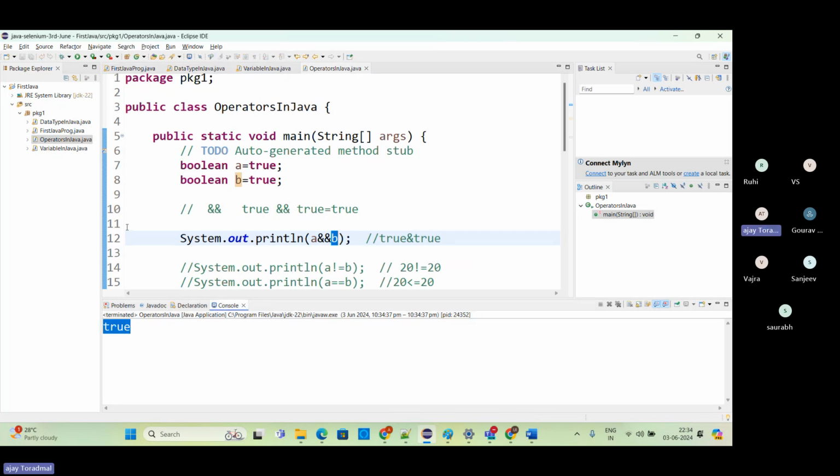Now let's say I give the value of B as false. Okay, now in this case, what will it return? Anyone? Saurabh?